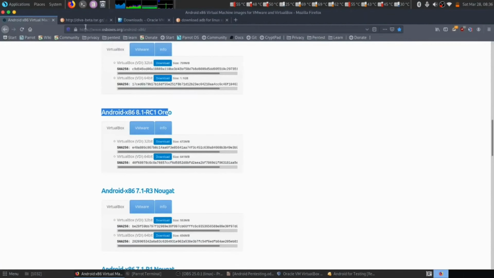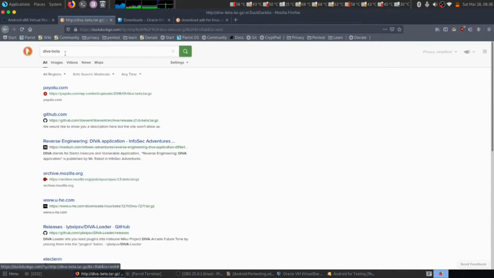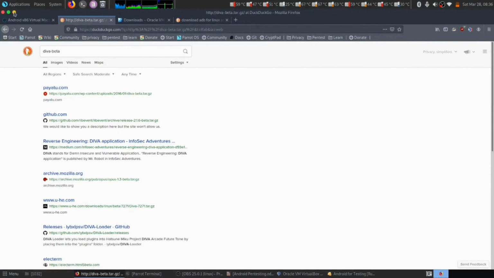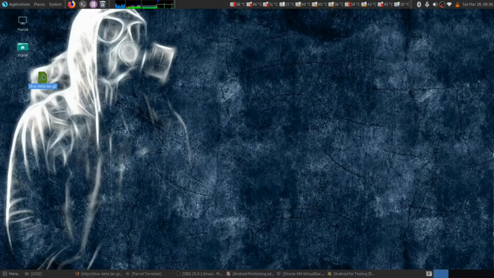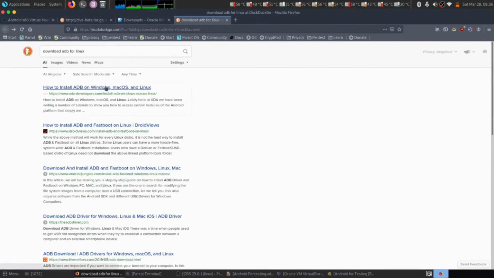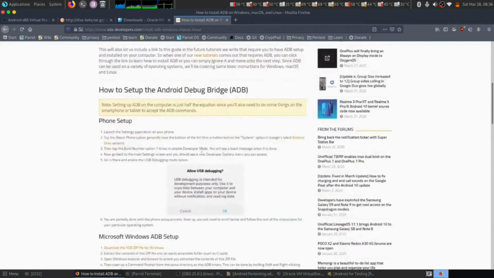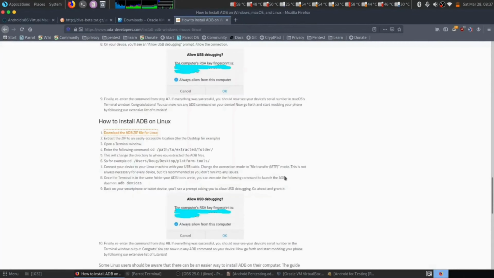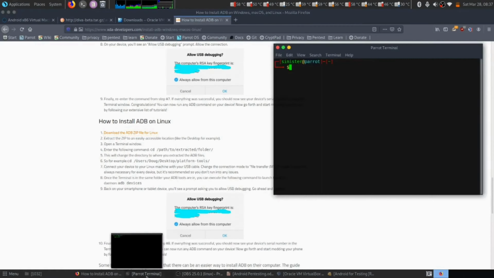The next step would be to download our DIVA. You can download it from this website. I have already downloaded it and it's on my desktop. After that, we need an Android debugger. Here is a link for it. We are using Linux, so download it from here. Once you have downloaded all those files, let me take you through the process.